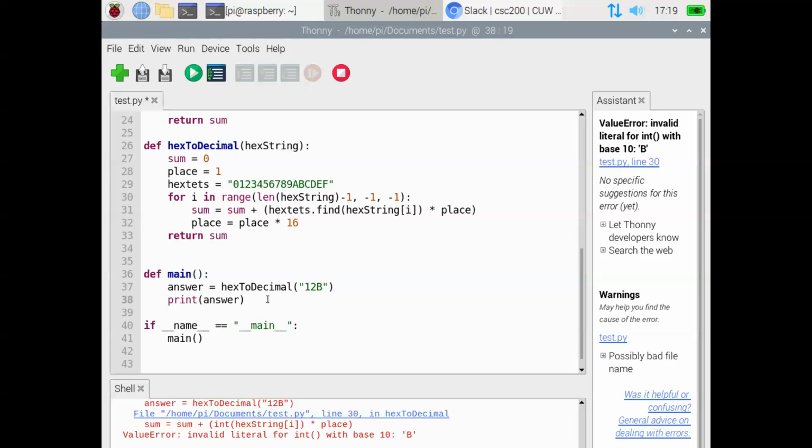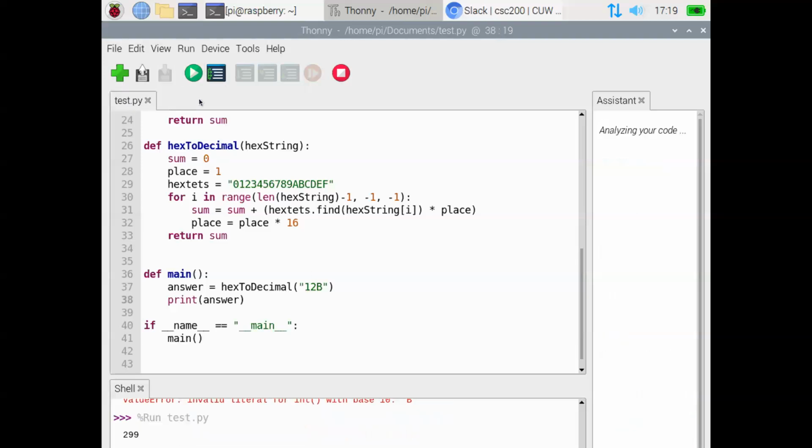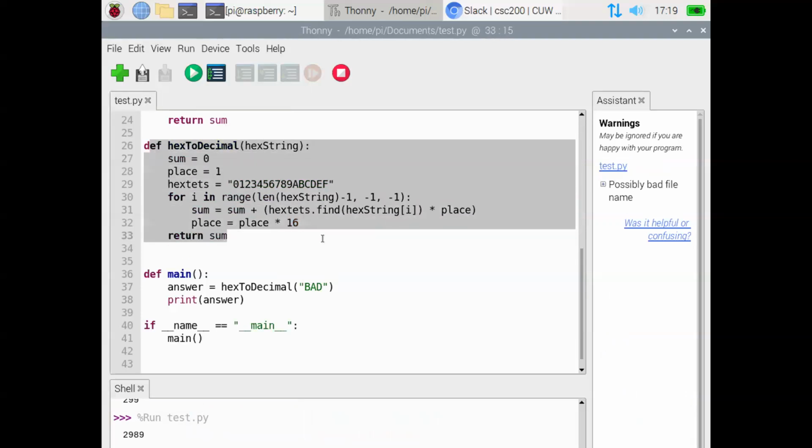I'm going to go ahead and, well, let me just run this real quick. Get this working, 299. We know what to expect with our BAD, right? We should get 2989. All right, so this now converts hex to decimal because we changed the way we converted, we mapped from our hextet to a numerical value that we can multiply with.